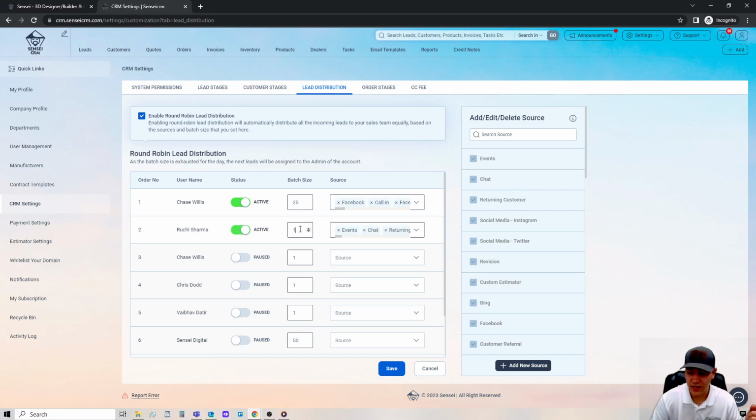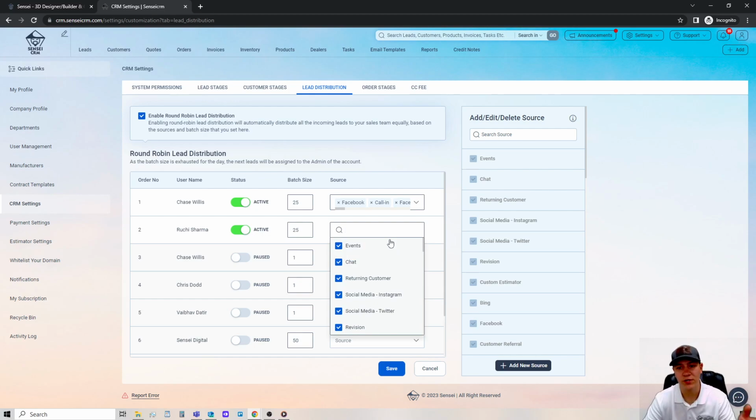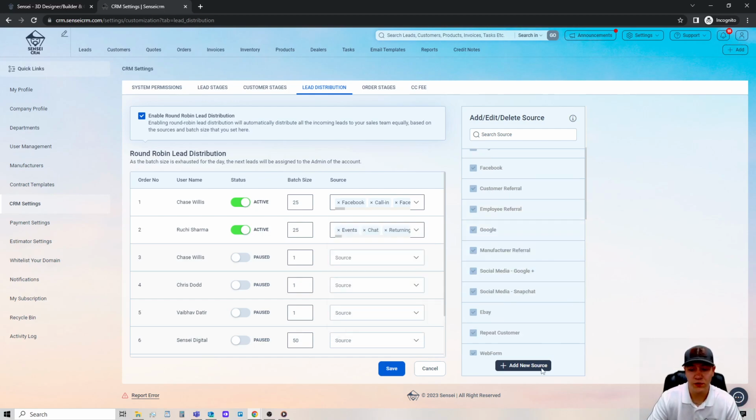So if I set that any other way, then I can add this other person here and activate them and say the next 25 leads are going to go to this person. Well, where are they coming from? And then I can choose the source. If you want to, you can even add and identify sources here directly from the lead distribution page.